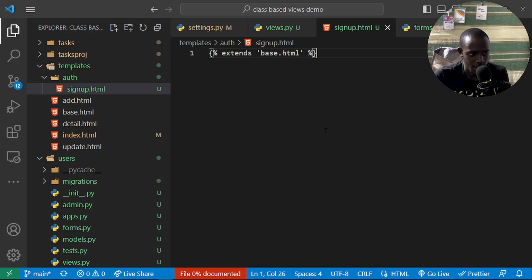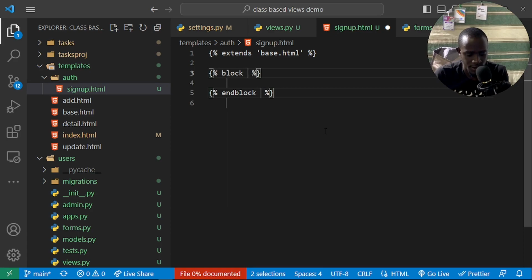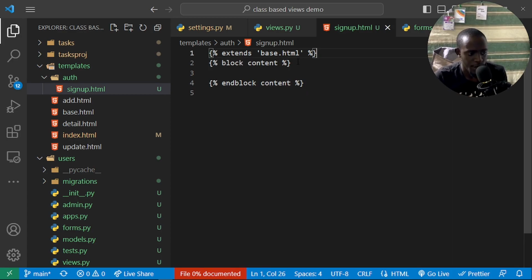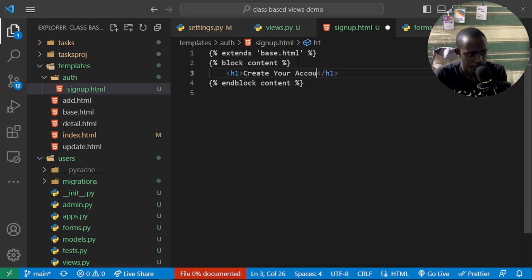So I'm going to come right here, and all I have to do is say block content, and we are going to have block content and end block content, just like we have right here. In here, we're going to create a simple h1, and this h1 is going to have some text. So we shall have "Create your account".